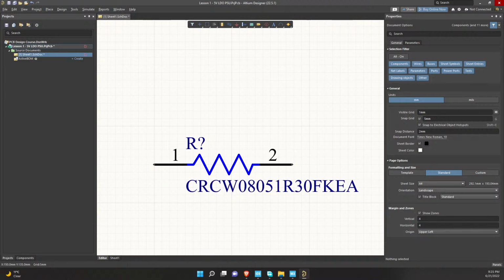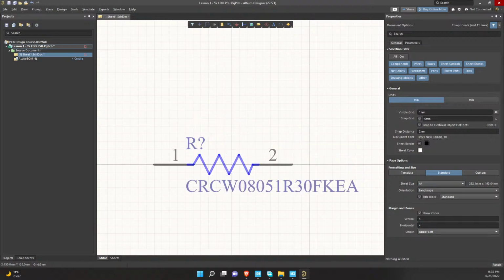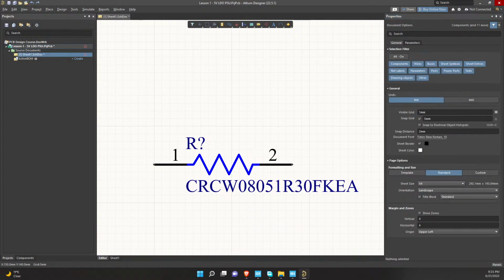So if I select this thing and I move it there, it has moved 5 millimeter. If I select it and move it there, it's moved 5 millimeter. So we understand this is our snap grid. Our visible grid is 1 millimeter. What does that mean? Say I move this resistor to a specific location, say 140. Oh, sorry, never mind. That's not what I want.